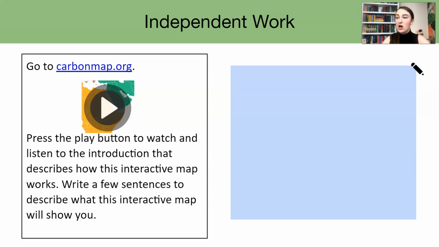So, we are going to click on this blue link and then you are going to press play. Let's watch that together though. I have a recording here so you don't actually have to go to the map right this second. So let's roll that recording now.